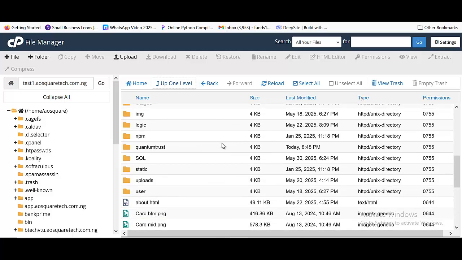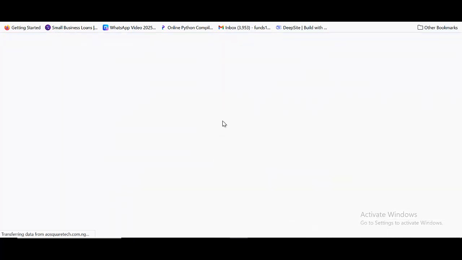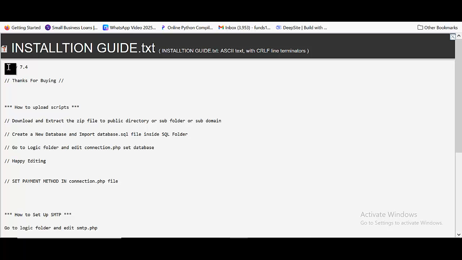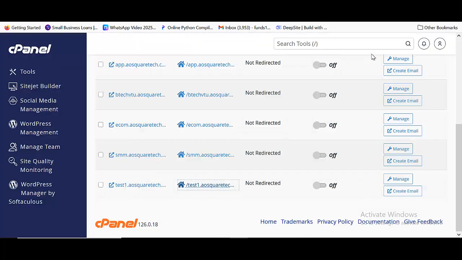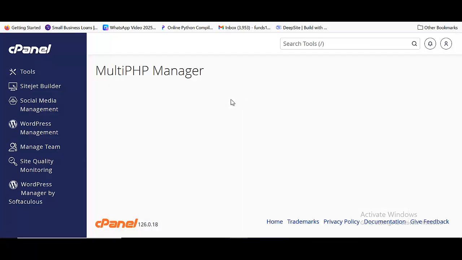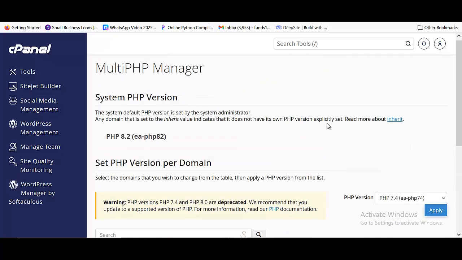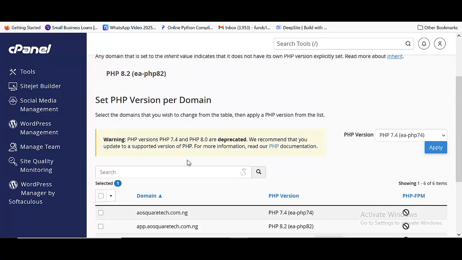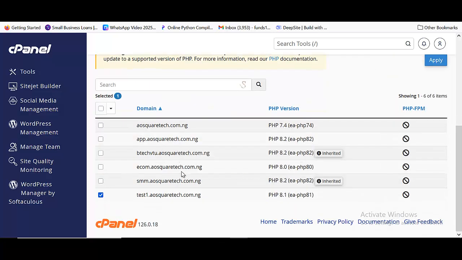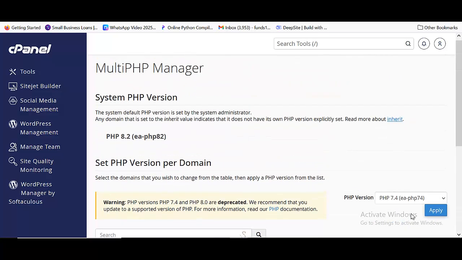So that's just that. Now, there's an installation guide here for how you can use this website. Just click on this, click on view. Okay. Now you can see the PHP version of this script is 7.4. So what you have to do first is go to your cPanel dashboard, search for PHP, Multi-PHP Manager, click on it. Go down, look for the domain, test one, click on that domain name. If it's your main domain, it should be the main domain. So 7.4, you can see 7.4 here, click on apply.